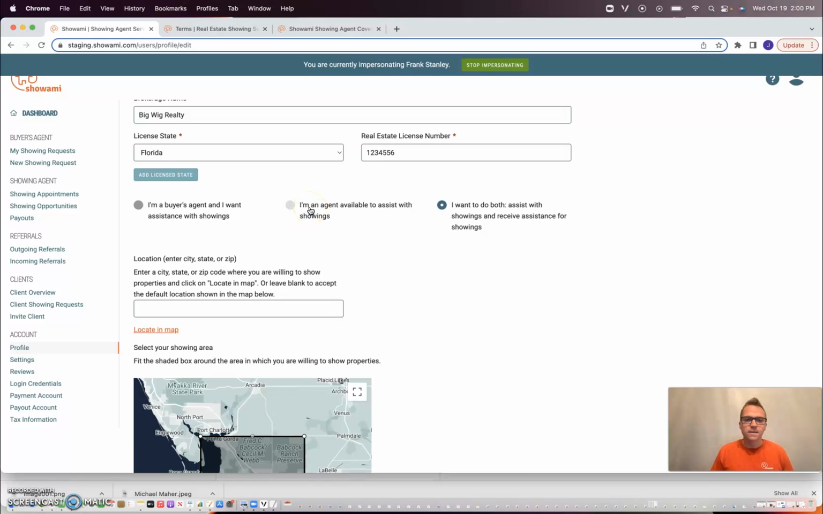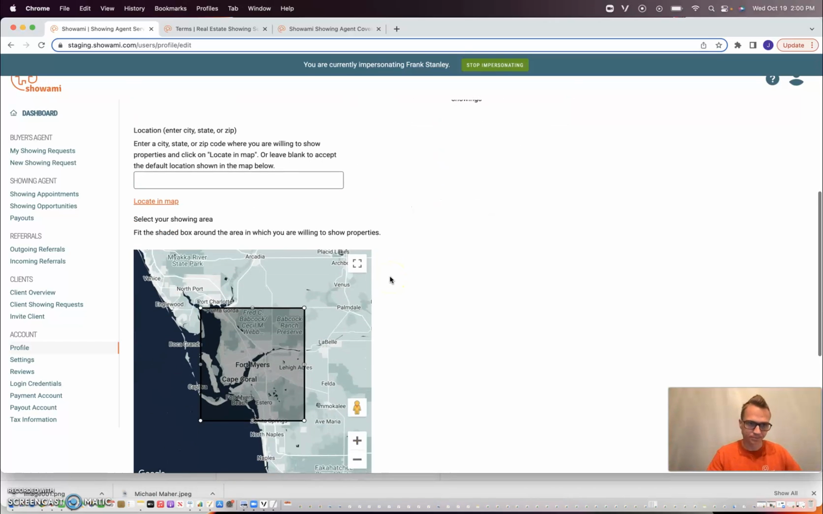Next, we have the showing agent. That would make me the one that's responsible to go show the homes that are being requested, or to perform any of the actions that are being requested, whether that be open houses, final walkthroughs, video tours, that sort of thing. Or you can signify that you want to do both. To do both means that you can both request and accept showing requests.